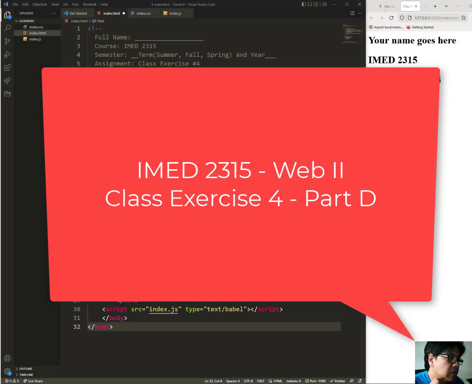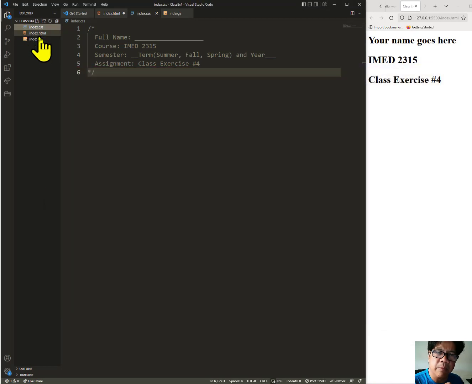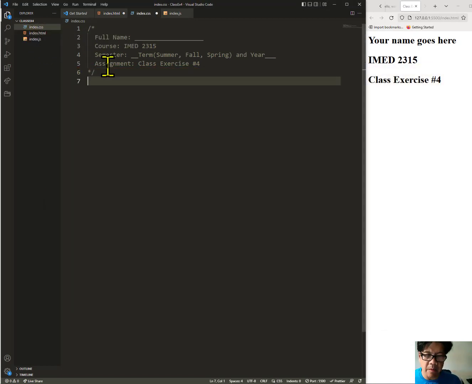So this is part D of class exercise number 4. I'm beginning right now with it. Let's talk about something very basic. I want to start out with the index.html. Remember now, all these files are linked. It's an external CSS with it.